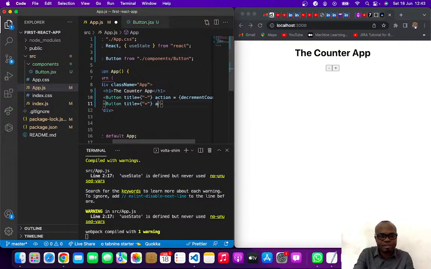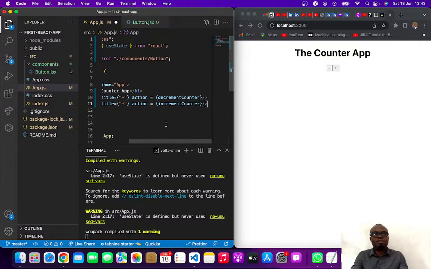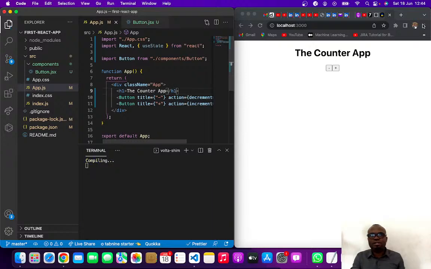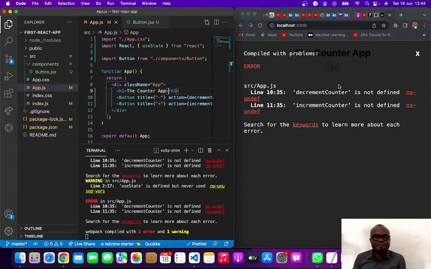So I'm going to have this other one, action. And I'm going to tell it to do what? This time around, this one is going to be the opposite. So I'm going to call it increment counter. So we have a complete something here. I can save and still be seeing my normal count. Now it's telling me that I've not created decrement counter and increment counter. So let me create these two.